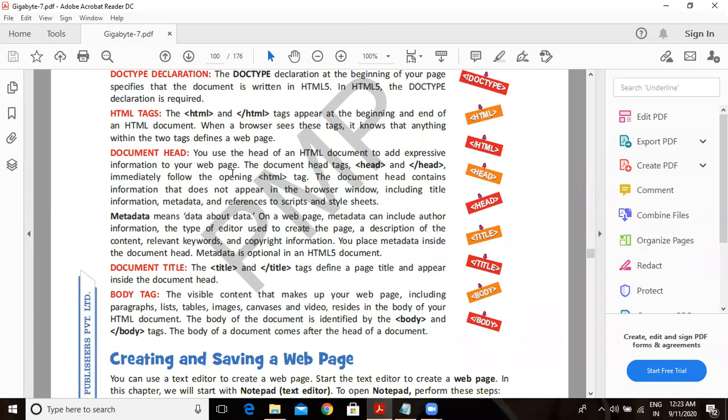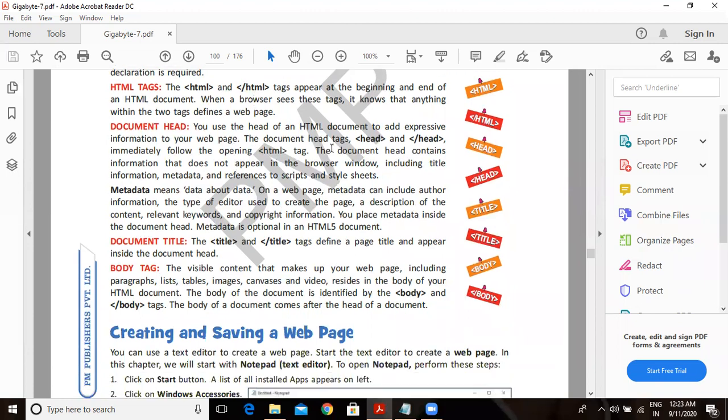Now document head. Document head is head tag. You are giving the header information of your document. What is the title, who is the author, and so on. So the title and metadata you give inside the head tag. It is also a container tag. Yes, right, because you are ending this head tag.